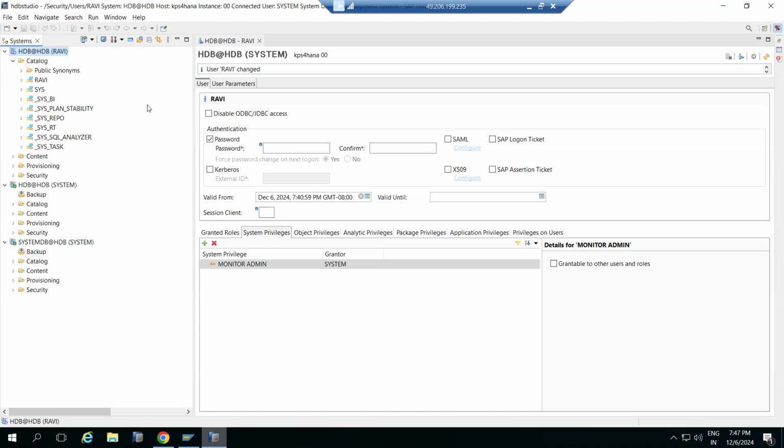So we need to limit the access to the usage of the database. We need to limit the access. That's the reason we have to create multiple roles and assign them to the users. So that's why system privileges.